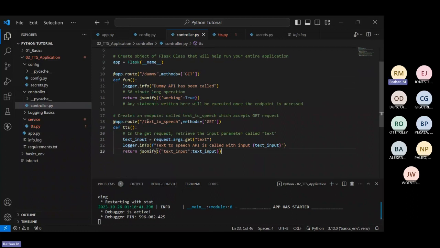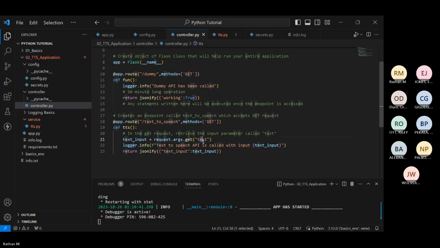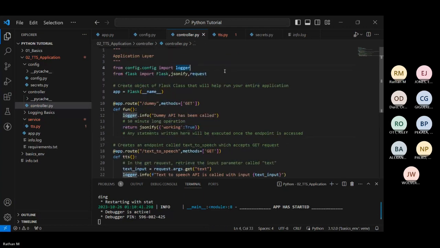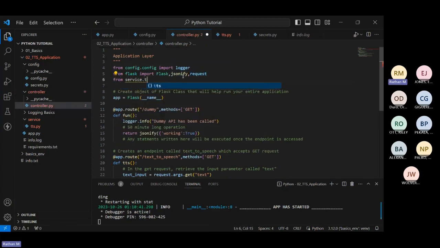Because let's remember the reason. You should not write your whole logic in the controller. Only the request being obtained and the response being sent back should be written in the controller. Every other operation should happen in other service files. So once I get the input text, I will, again with the same logic, import from service.tts the perform TTS function.